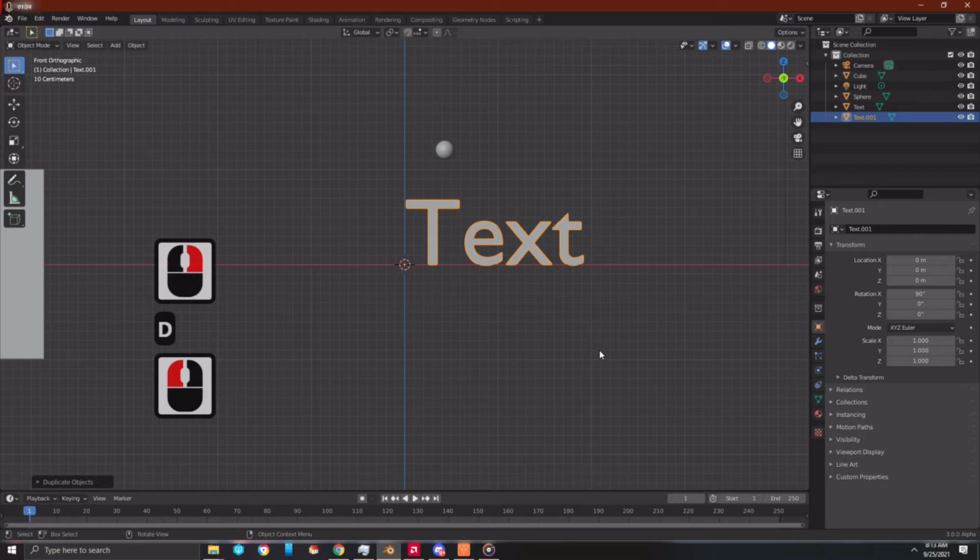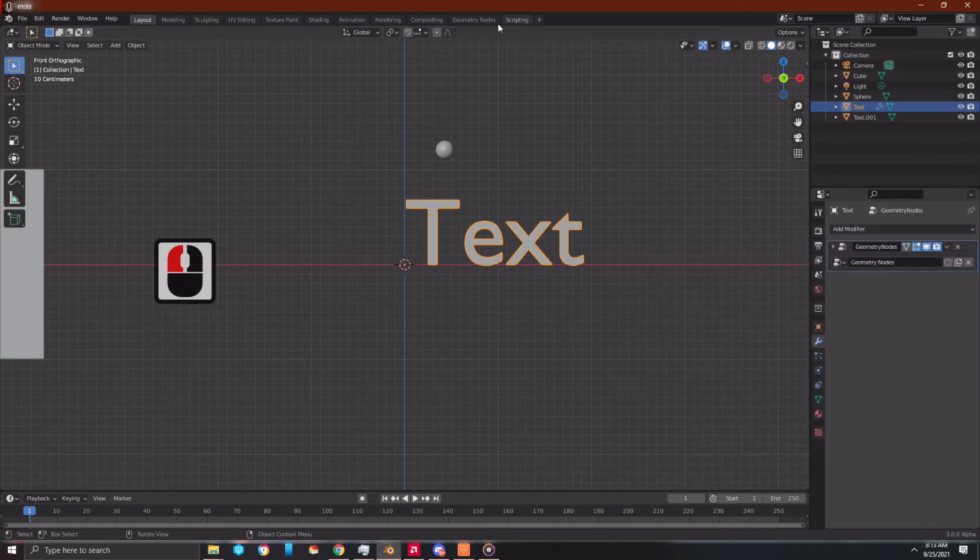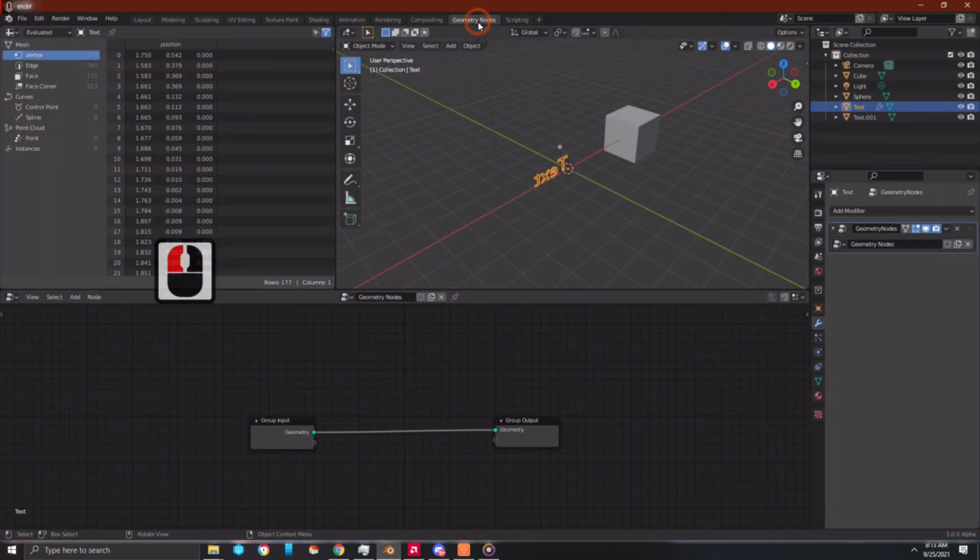Now the fun part. Select the first text mesh. Under the Modifier tab select Add Modifier, and under the column Generate, select Geometry Nodes. Then, at the top of the window, in the Active Workspace tabs, select Geometry Nodes.